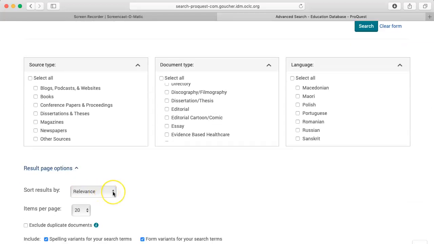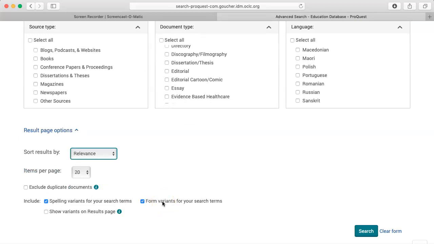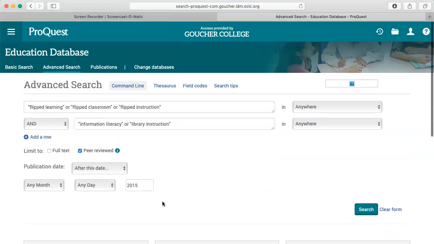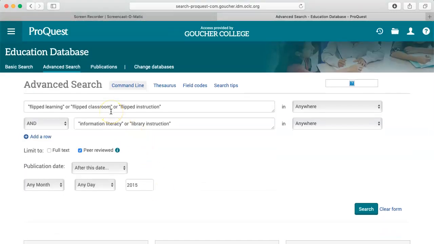Similar to most databases, articles are sorted by relevance. I also could sort the articles by date, either oldest first or most recent first. I can also decide if I want spelling or form variants for my terms. ProQuest does this automatically if these boxes are checked. So I will get both classroom and classrooms plural. I will click on Search.